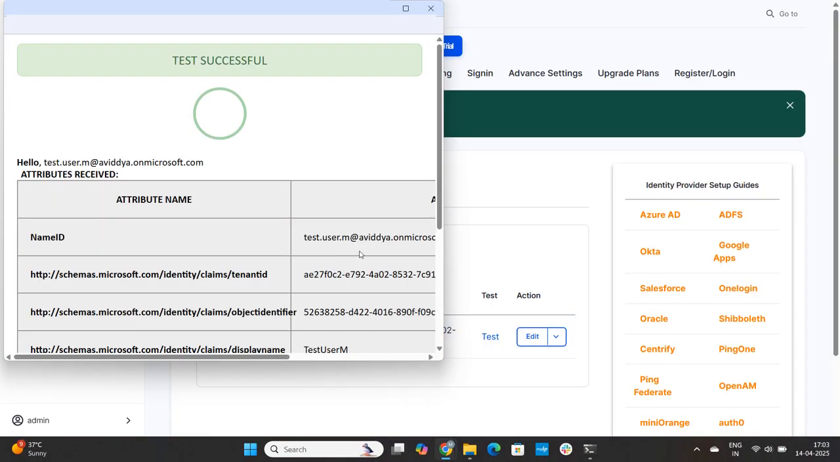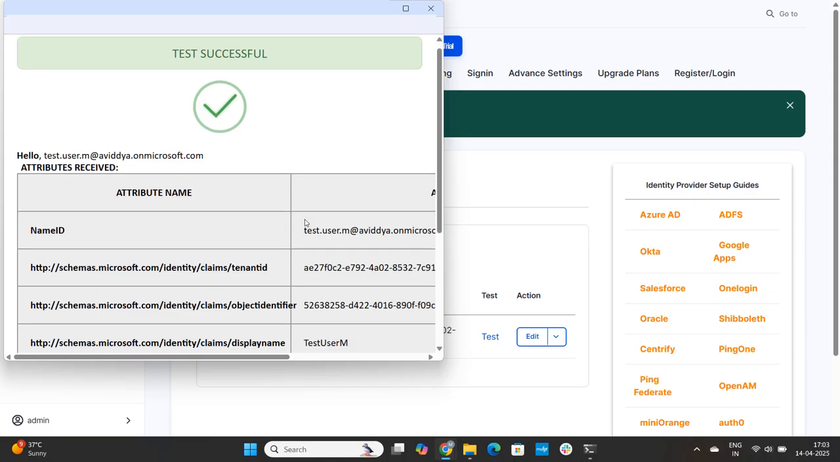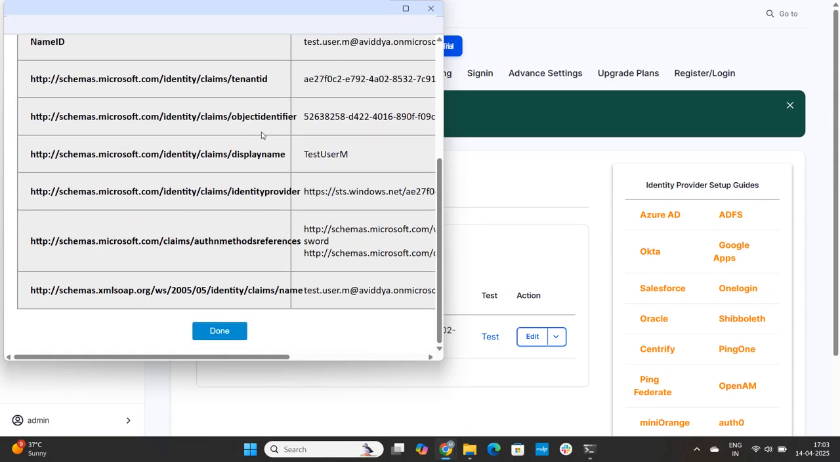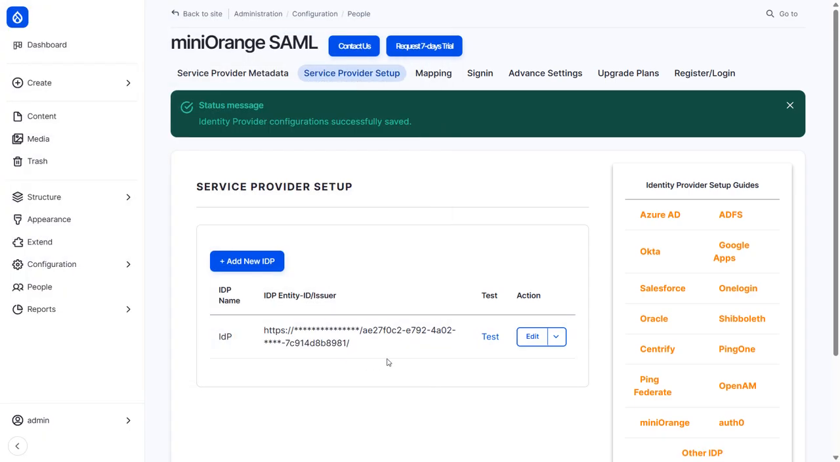Then, a test configuration pop-up will appear. Log into Azure AD, if you have no active session. After login, you will be provided a list of the attributes received from Azure AD. That's it. We have successfully configured Azure AD as an identity provider and Drupal as a service provider.